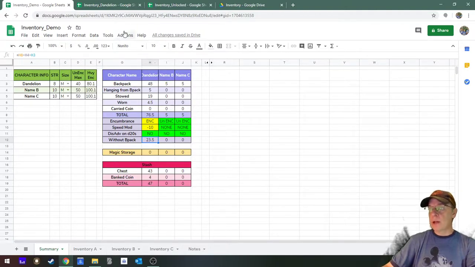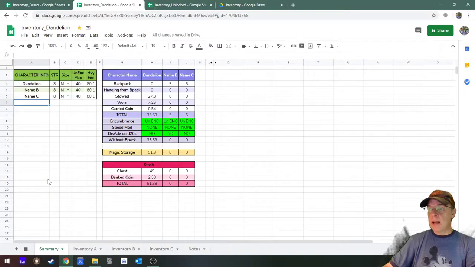Let me show you what a filled-out sheet looks like. Here's Dandelion, the real Dandelion from Rob's game. I told you he wasn't using a backpack. He's got 27 pounds stowed, 7 1/4 pounds worn, about 1/2 pound in carried coin, and so he's walking around with 35.5 pounds of stuff, which keeps him under his unencumbered max. He does have a bag of holding, and that's got over 50 pounds of stuff in it. Also, back at headquarters, he's got some stuff in a stash, and he's got some coin banked.